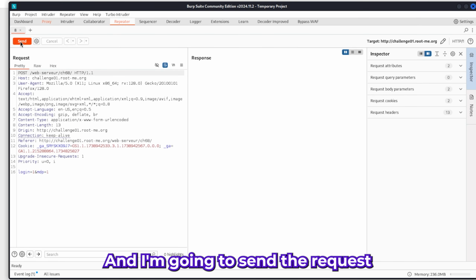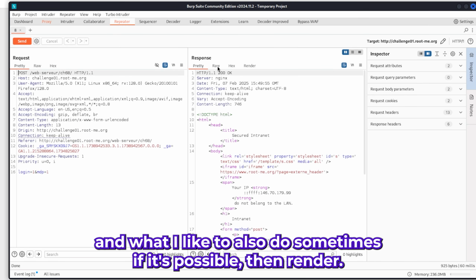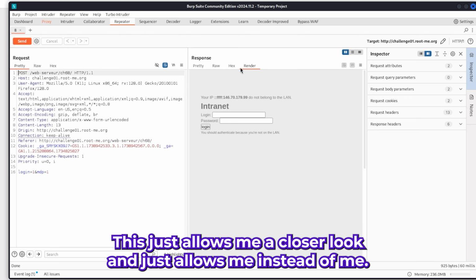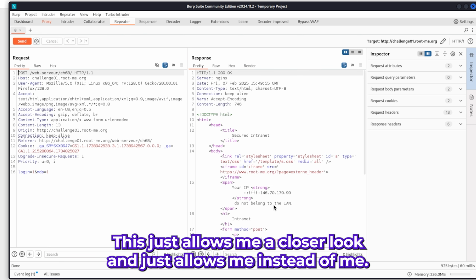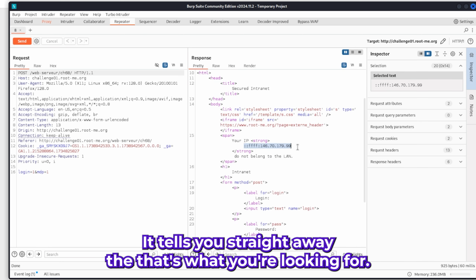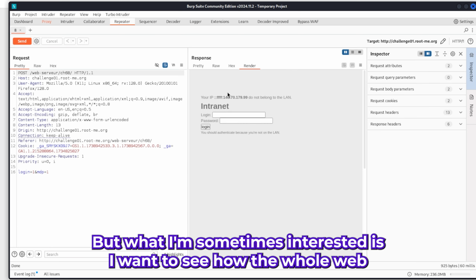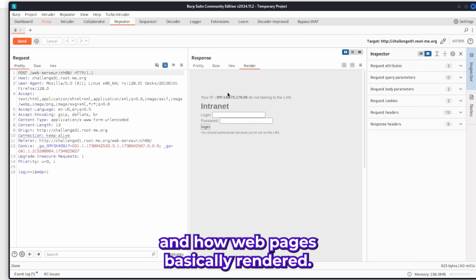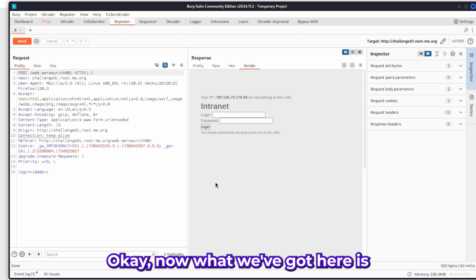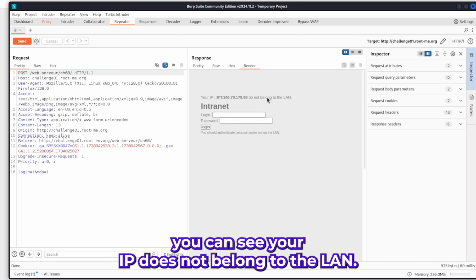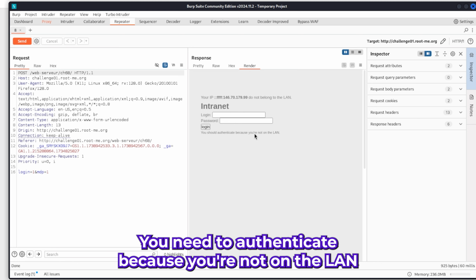That's what I always do. And I'm going to send the request, and what I like to also do sometimes, if it's possible, is render. This just allows me a closer look. I mean, you can also look here, right? It tells you straight away what you're looking for. But what I'm sometimes interested in is seeing how the whole web page is rendered. Okay, now here you can see your IP does not belong to the LAN. You need to authenticate because you're not on the LAN.